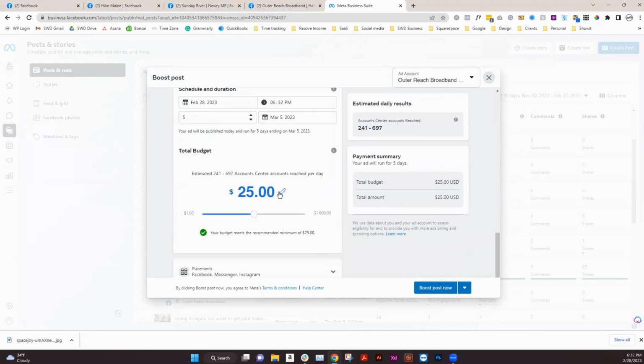Let's say we did a budget of 25. It's estimating that it's going to get pushed out to this many people every day. And so we have it set for, let's say, 5 days at $25 for the total of 5 days. It gives you an estimate as to how many people are going to see it. And then you just press boost now.